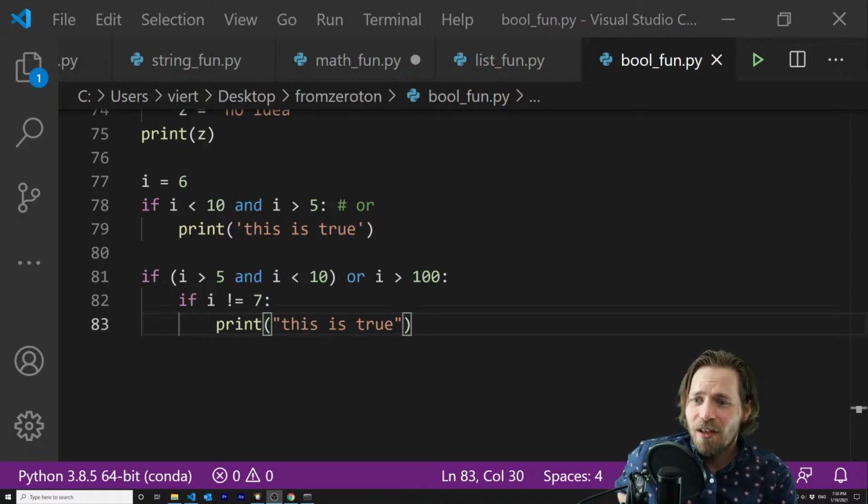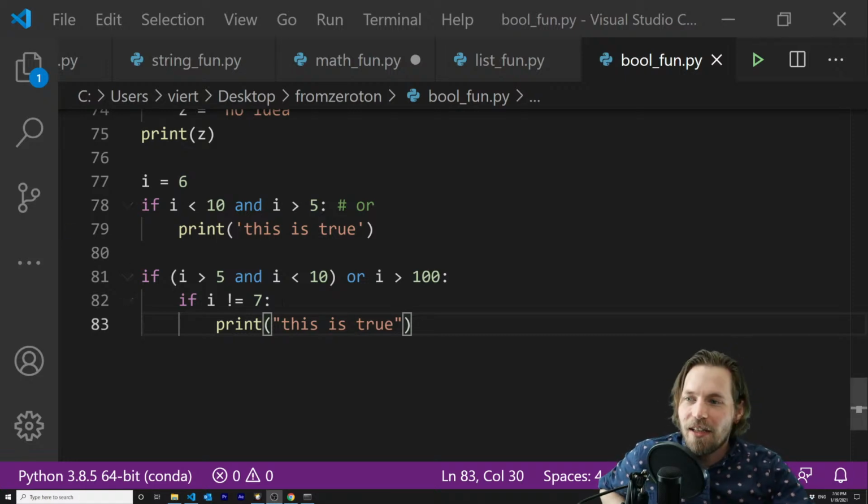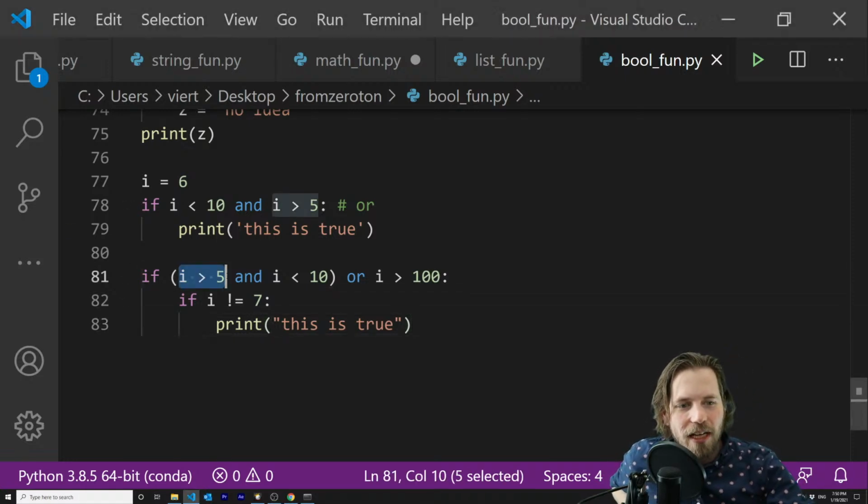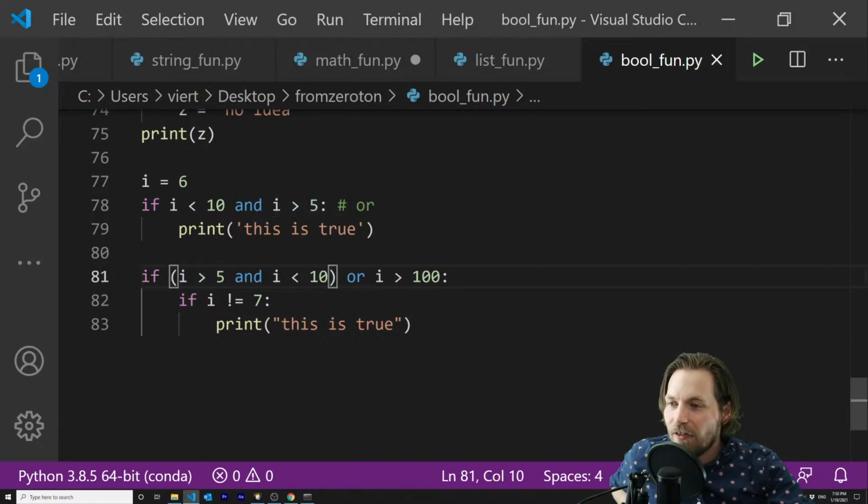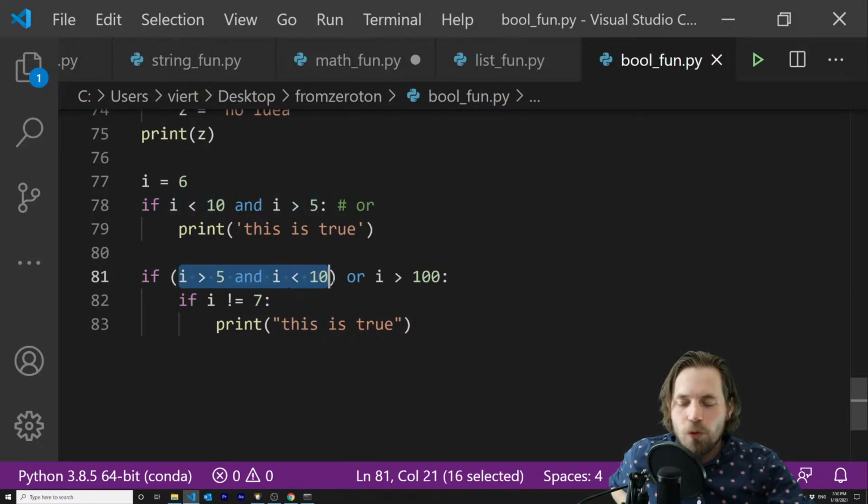I know that getting started in Python can be frustrating and confusing. But yeah, so the logic on line 81. Essentially, the way this gets evaluated is first it checks, is i greater than 5? And is i less than 10? So this will be true as long as i equals 6, 7, 8, or 9, right?